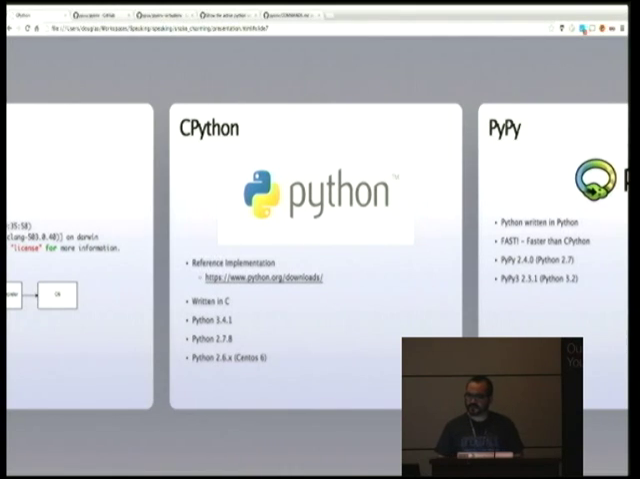But not a lot of people know that there's more than one interpreter, right? The interpreter that we're all familiar with is the one that you can get from python.org, which I think technically is called CPython. It's written in C, and this is what most operating systems ship with, this CPython interpreter.